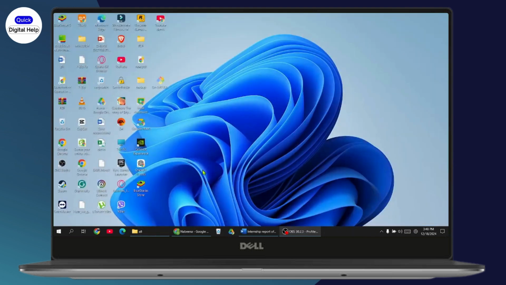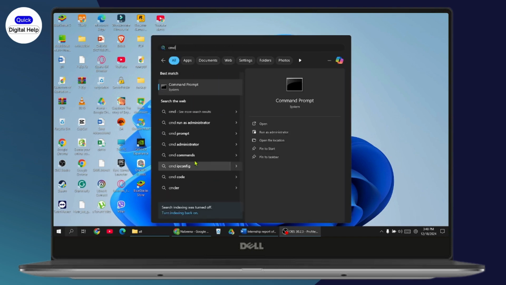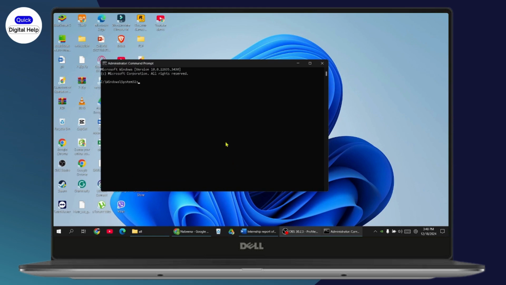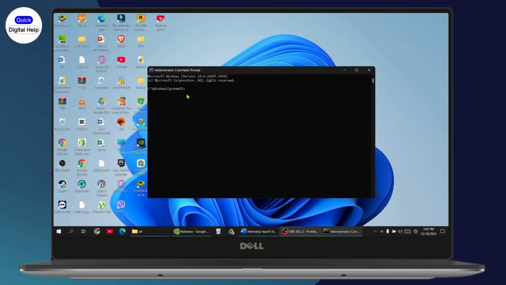But if that doesn't fix your problem, then move on to the next solution, which is you just need to simply search for command prompt, go with run as administrator and click on yes, and you need to enter some commands. So just simply type cd /d and then hit the enter.